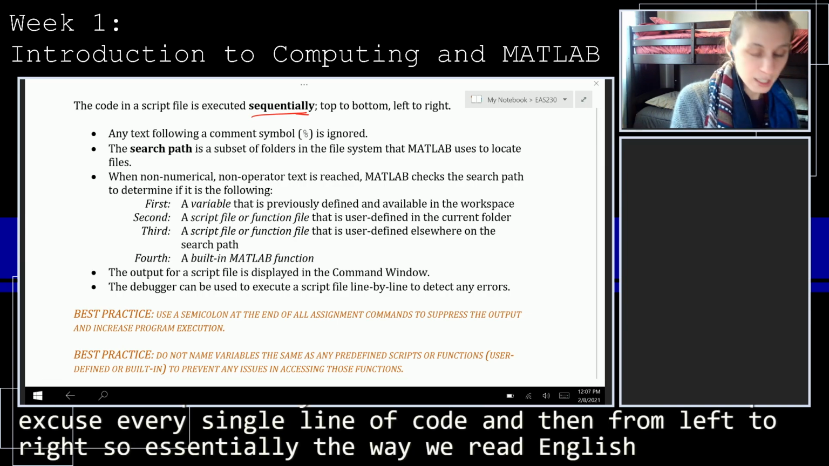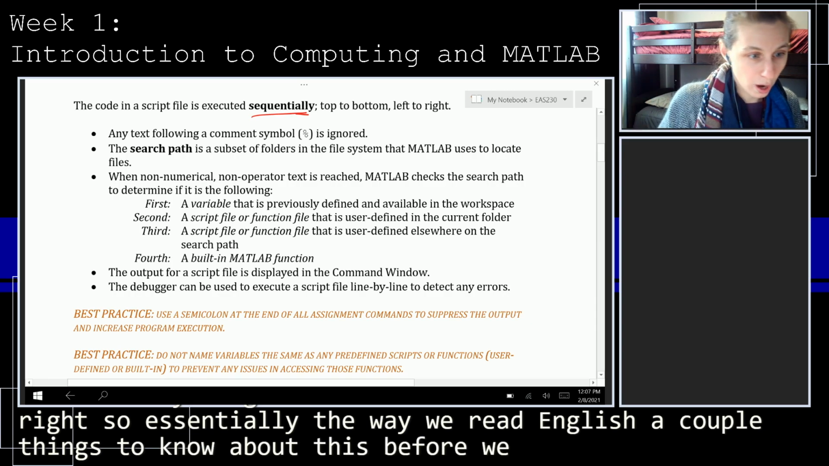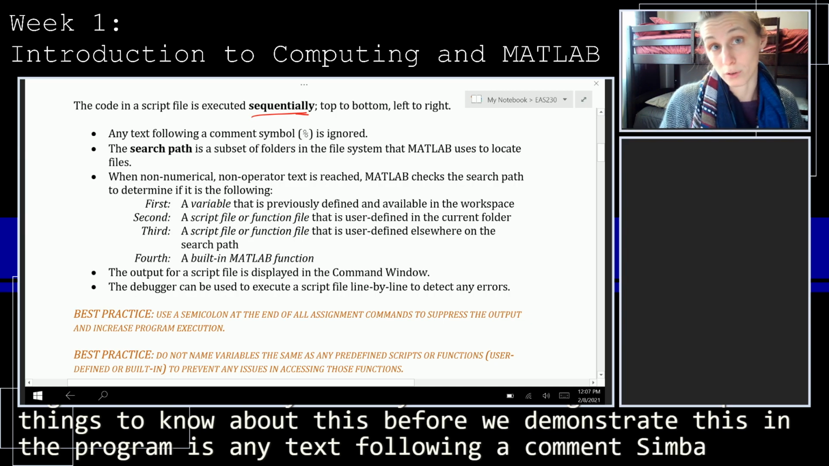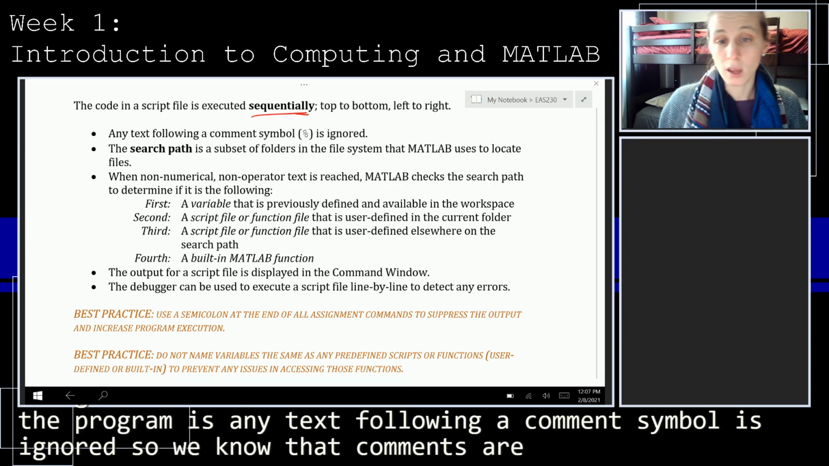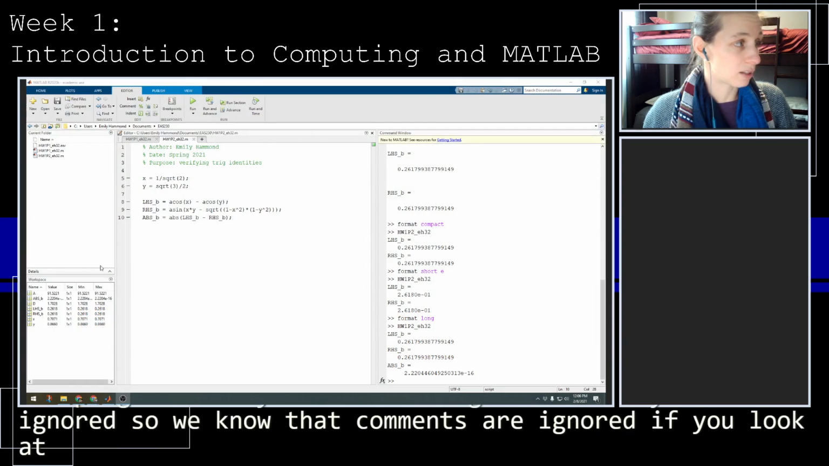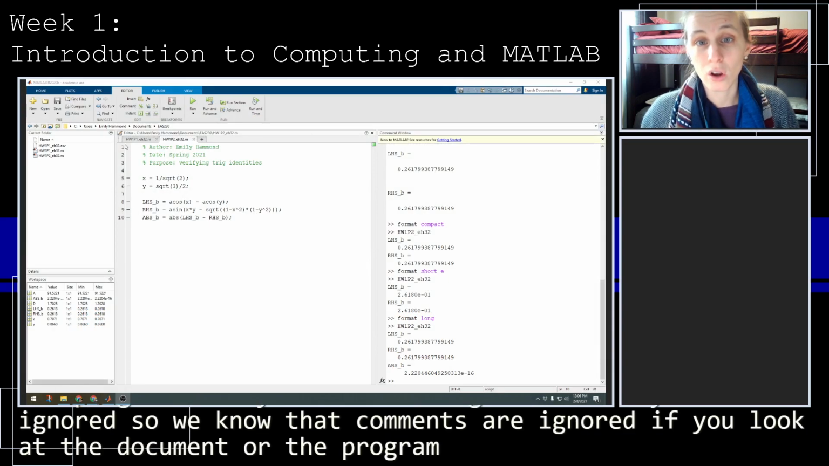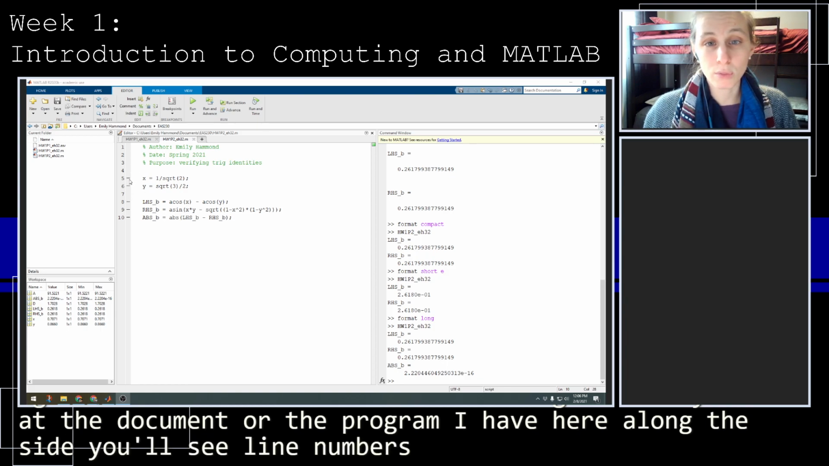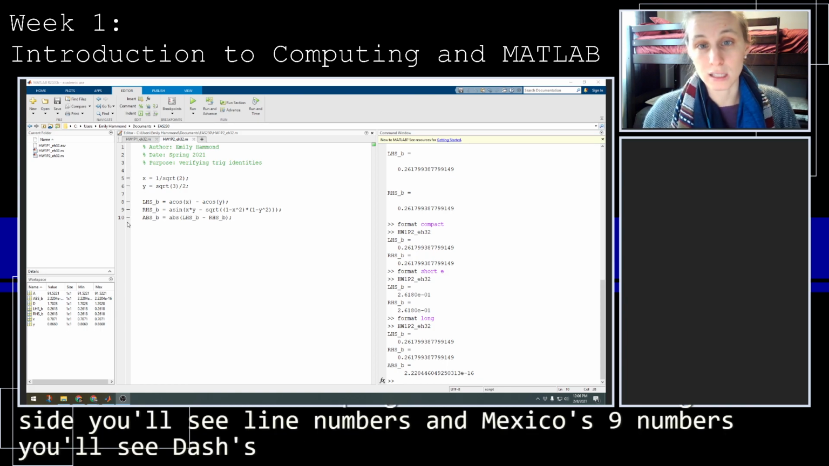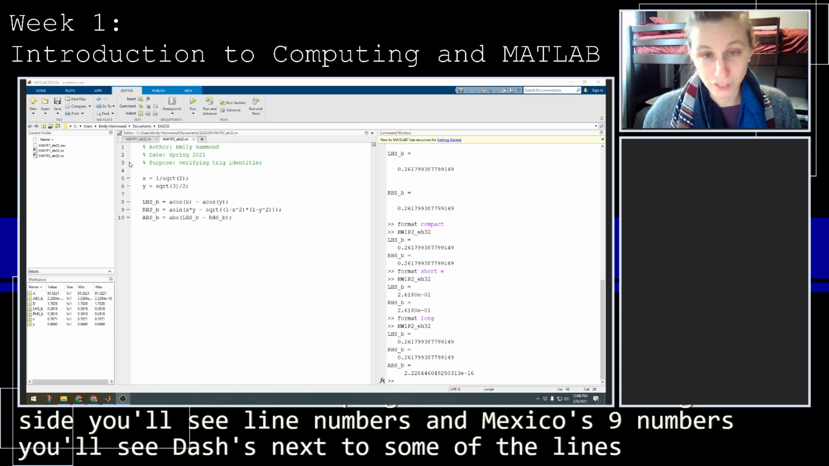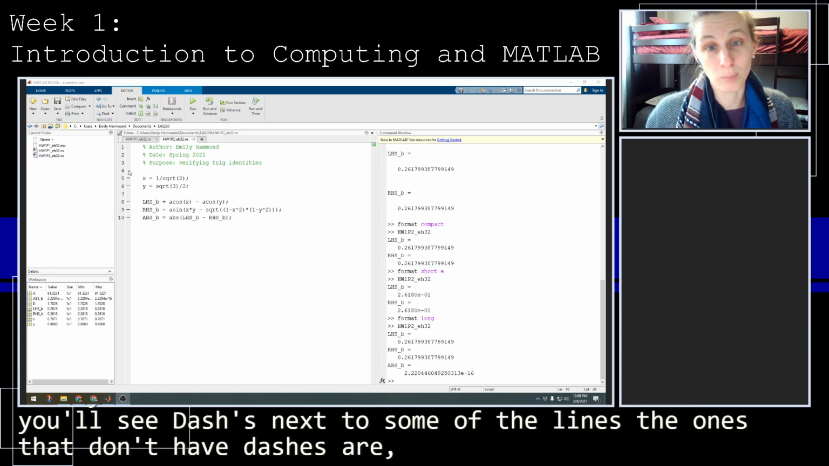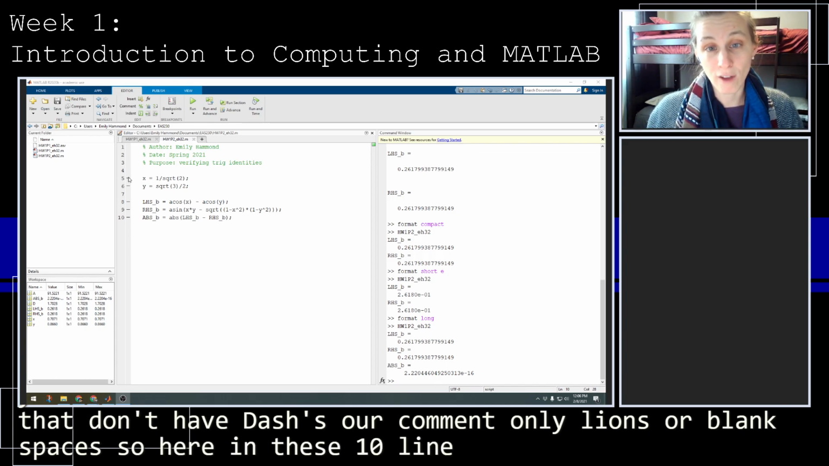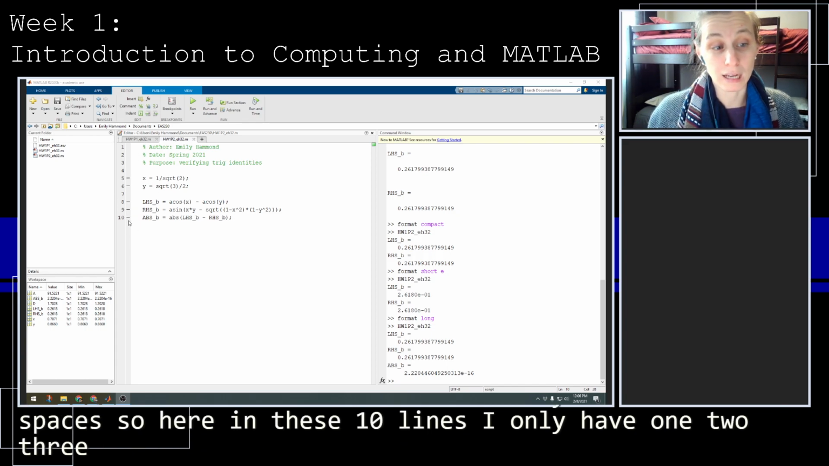A couple things to note about this before we demonstrate this in the program is any text following a comment symbol is ignored. So we know that comments are ignored. If you look at the program I have here, along the side, you'll see line numbers. And next to those line numbers, you'll see dashes next to some of the lines. The ones that don't have dashes are comment-only lines or blank spaces. So here in these 10 lines, I only have 1, 2, 3, 4, 5 really lines of code.